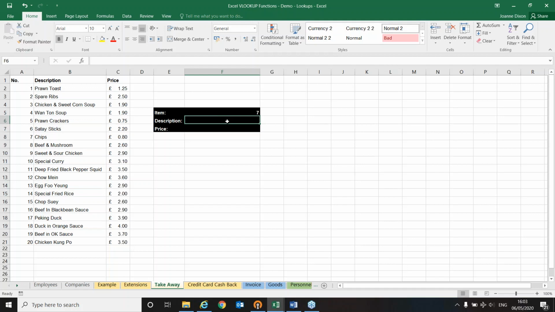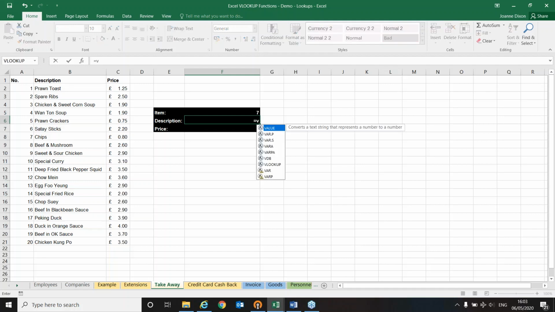So for the description, I could use the fx, but this time I'm going to type the VLOOKUP in. So equals V, and Excel shows me all the functions beginning with V, and it's VLOOKUP that I'm looking for. It explains what the function does for me, and as soon as I double click or hit tab on VLOOKUP, after the brackets come up, underneath the cell, Excel's giving me hints as to the different arguments I'm going to need for this function. The one that's in bold is the one that I need to answer now.